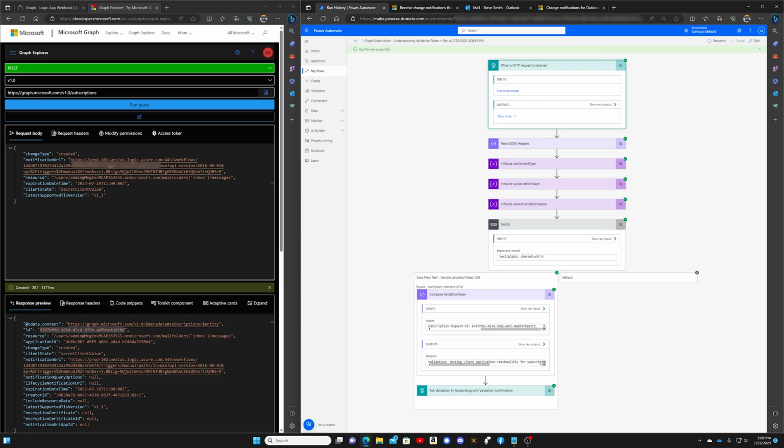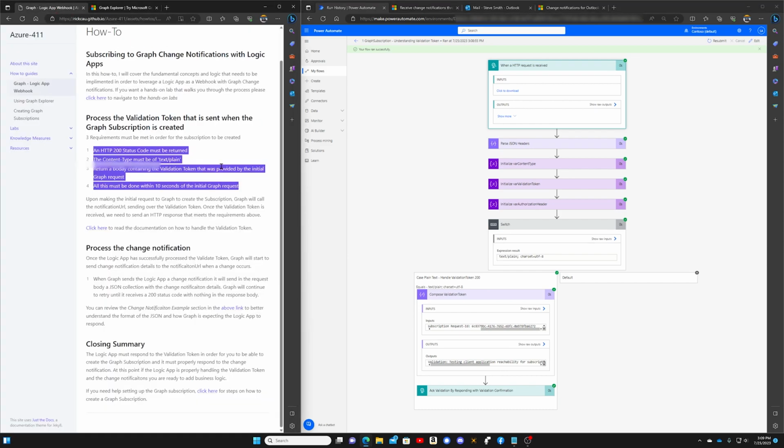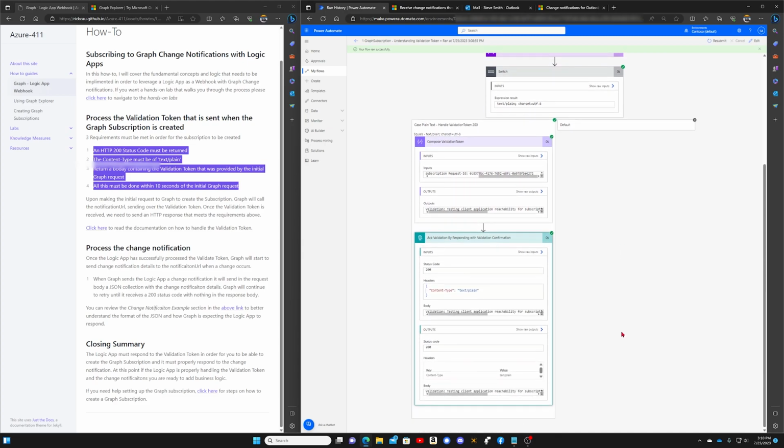So in order to meet our requirements, we've got to respond with a 200. The content type has to be text plain, and we have to echo the body back. So that meets the requirements of this API. So you can see here we're acknowledging with a 200, we're setting the content type to text plain, and we're setting the body to the validation token that was passed into us. This satisfies this part of the specification and the set of requirements.